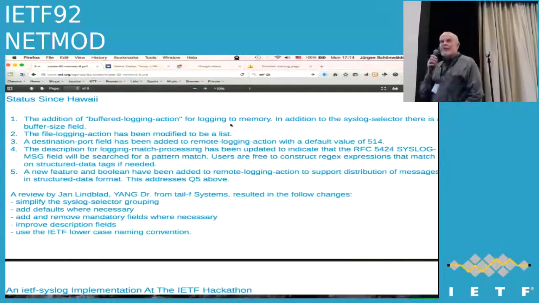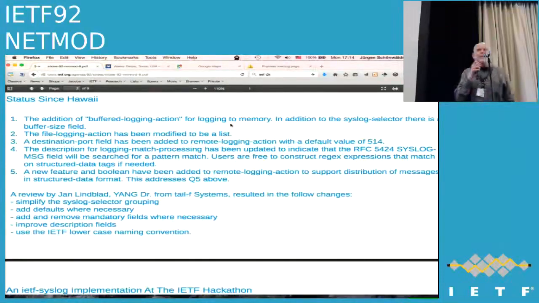In addition, Jan Lindblad from TailF Systems reviewed the model and made some suggestions which we incorporated. So the status of the model at the moment is that it's ready for adoption, although Martin yesterday told me he has some comments that he's going to send to the list, and I think they're minor comments. Next slide.